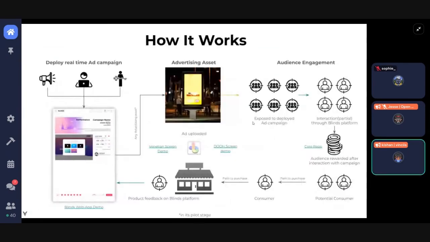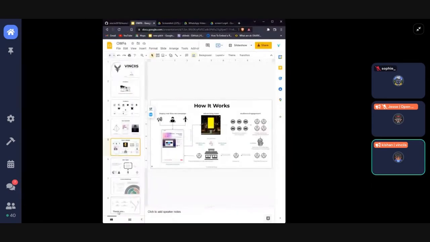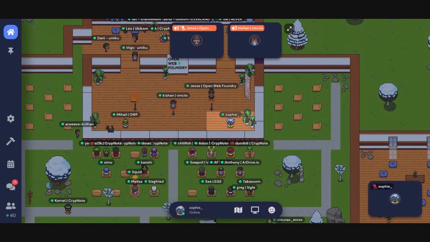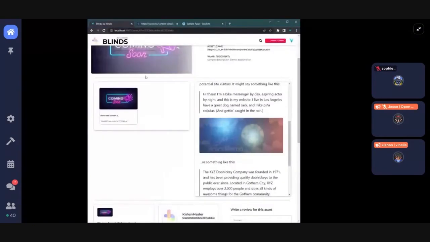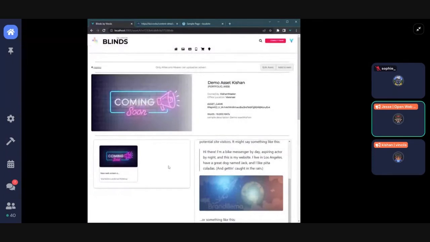So if you want to, I will just share a demo here for the application. So is my screen shared? Yep, we can see it.